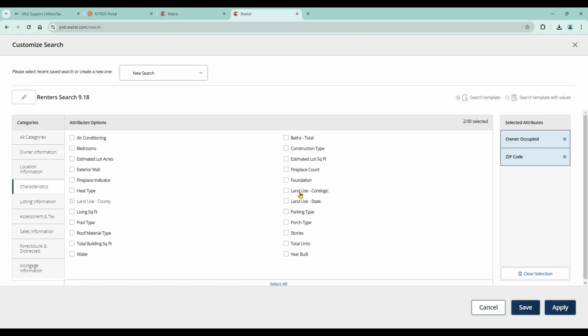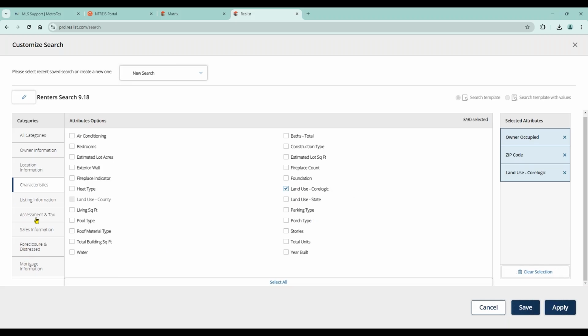We've got the land use. Remember when we looked at that property report, we had CoreLogic and we had the state, but the state didn't have any data in there. So let's use that CoreLogic information. Check that box there. And this is going to give us all of the different categories that can be used for the land use category there. All right. Now you do have other sections down here as well, listing information, assessment and tax, sales information, foreclosure, mortgage, but this is all we're going to be using for this search here, owner occupied, zip code and land use CoreLogic. Down here at the bottom, go ahead and click save.